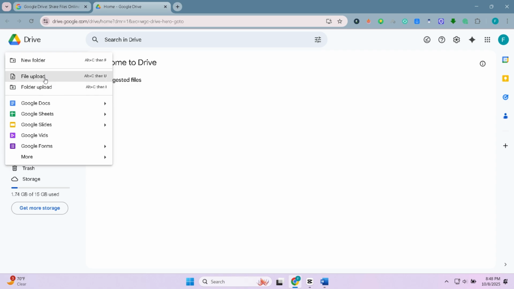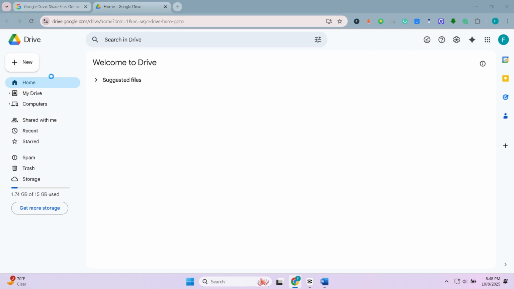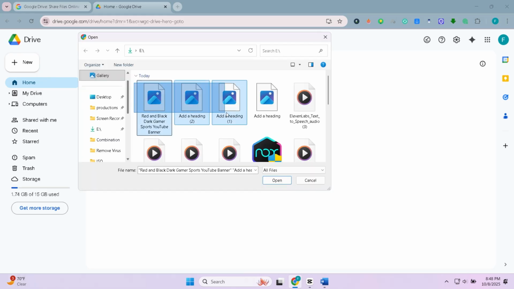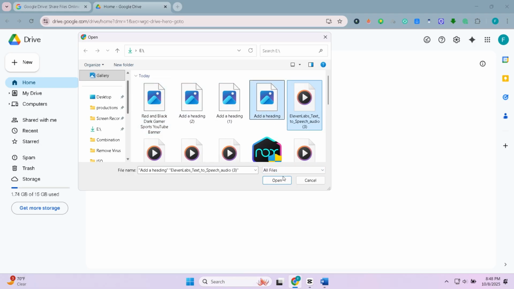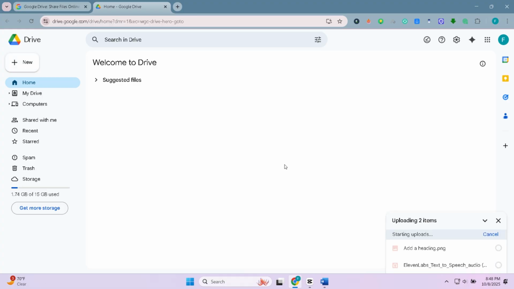Now if you want to select multiple files, drag your mouse and select them. You can also select multiple files by pressing the Ctrl button. Once you select your file, the upload will start automatically. You'll see the progress in the bottom right corner.